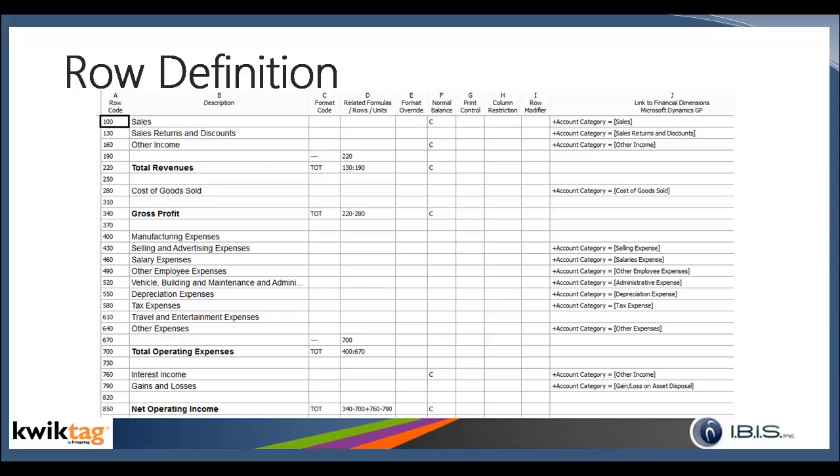So our row definition is going to look very similar to this. This is just a screenshot out of Management Reporter. And we will see here that we have our accounts listed on the very first column. We have some total calculations, which are summing up. For example, total revenue is a combination of sales, returns, and other income.